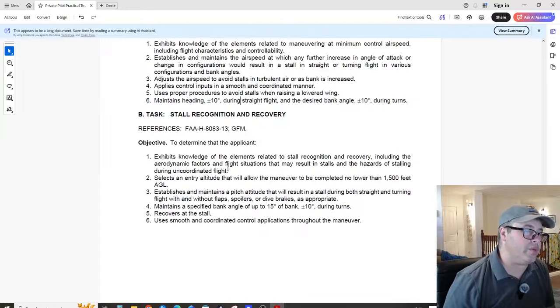Stall recognition and recovery. Again, clear the area before you do it. Must be completed no lower than 1,500 feet AGL. Completed, not started, completed. Okay, stalls. Remember, we don't care if we stall at 10,000 feet. We've got tons of time. We care if we stall in the pattern, when we're getting close to the ground.